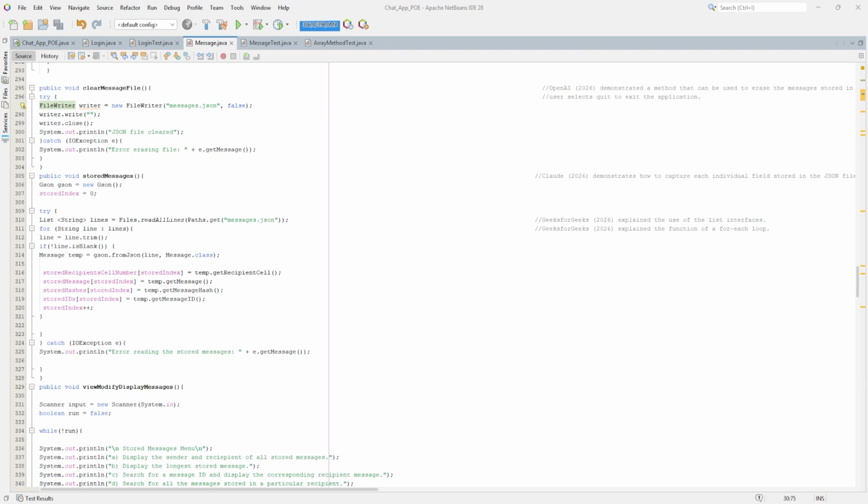The catch IOException e will then run if something goes wrong with reading the file. The system will then print out the error message by using e.getMessage. The method that will be used to run and display the stored messages and its choices is called View Modified Display Messages.